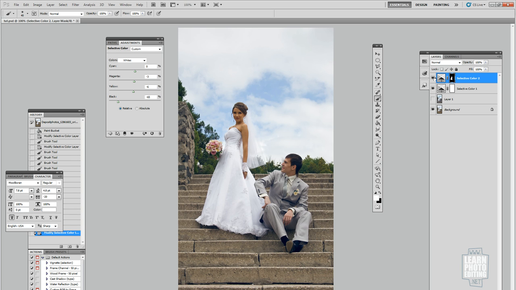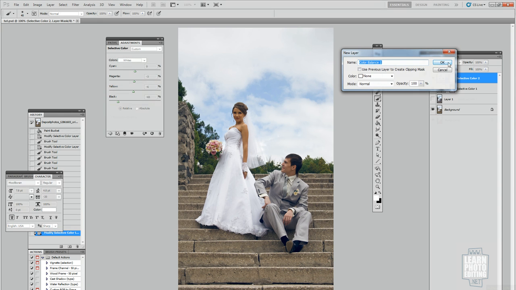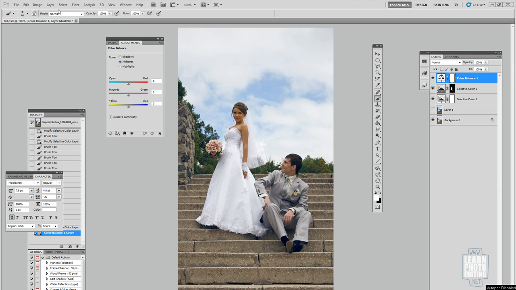And then we're going to add a color balance adjustment layer. This is following a selective color. I always go with color balance. So here we're going to do the same thing we did with selective color. So we're just going to play with the sliders. Of course, here midtones is going to affect the midtones of our image.